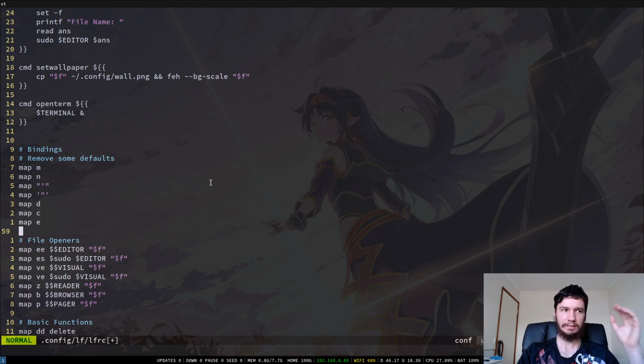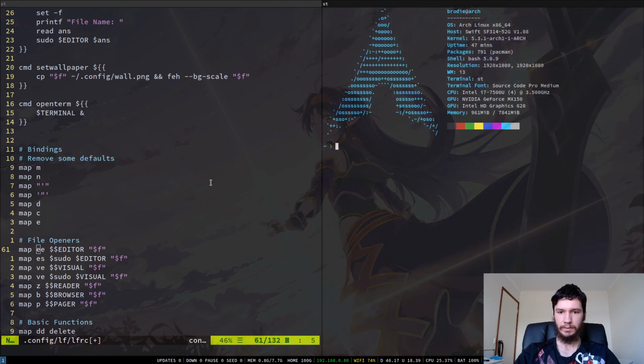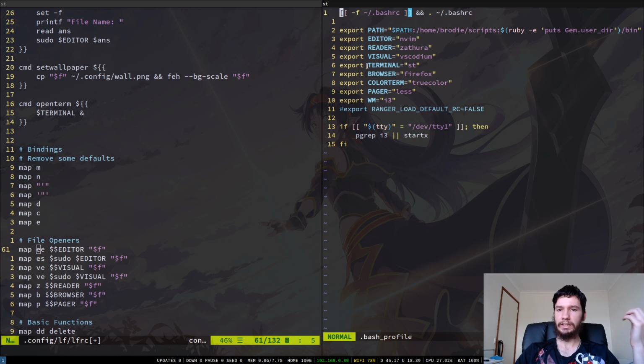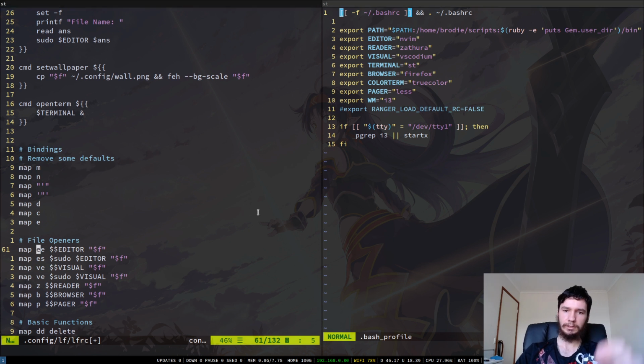I just don't like that. I'd rather use C for something else. So we've got commands to basically just open a file in different programs. These just use the values you've got set in your bash profile. So if we bring that up, this command here will open up the file in my editor, which is nvim. This will open up in my visual, which is VS Codium, and so on and so forth.